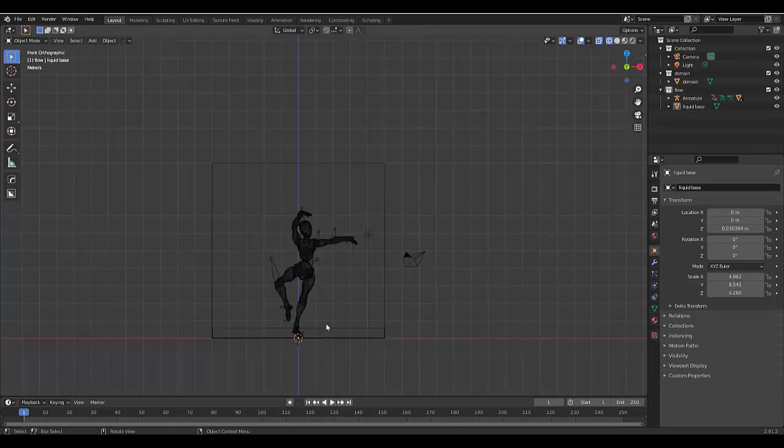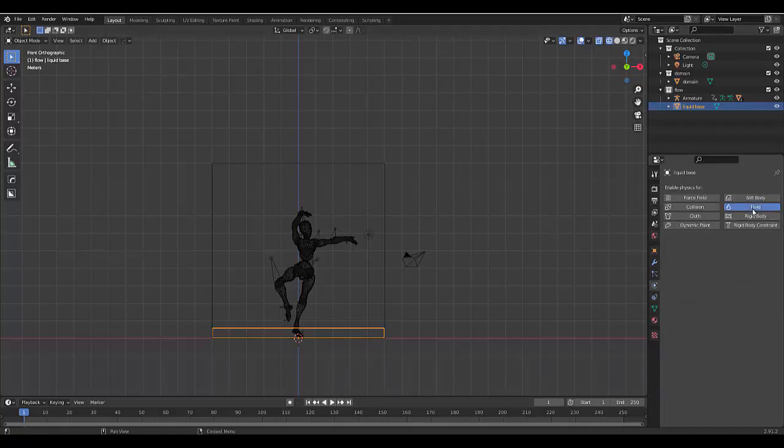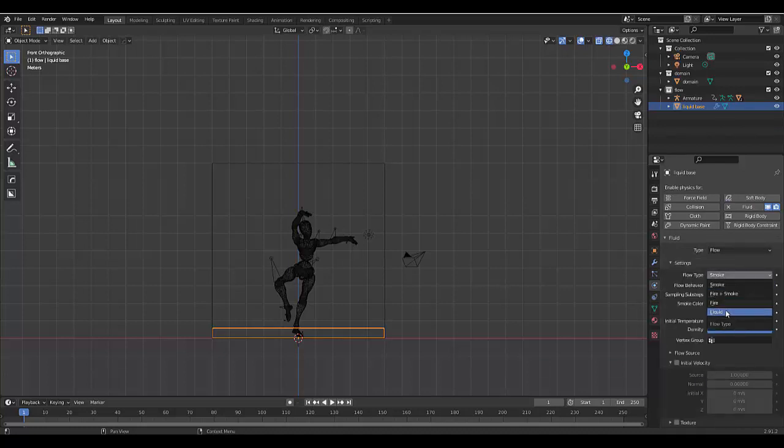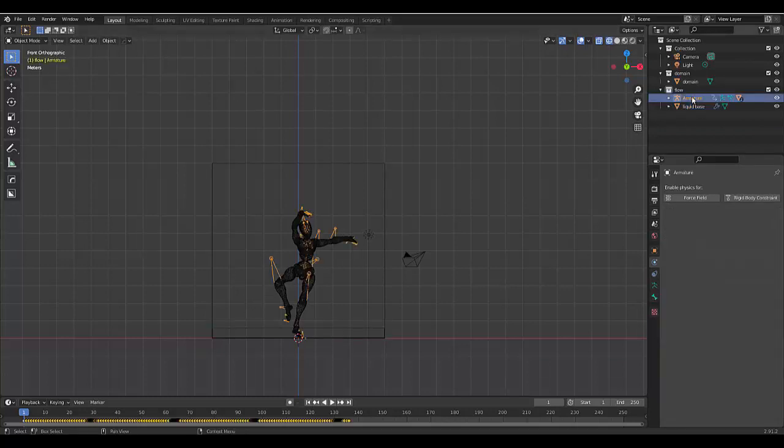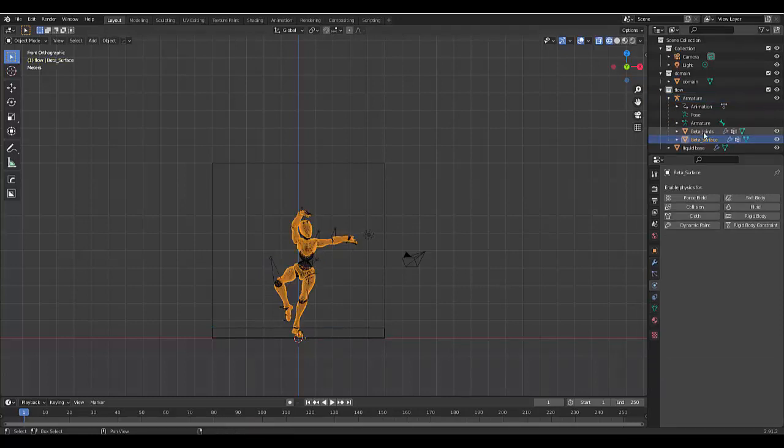The next thing we want to do is, well, we've got our flows and we've got our domain. Now all we need to do is set up the physics. So let's go to the liquid base, go to the physics properties, fluid, and click on flow. And this one's going to be a liquid, and we'll leave it on geometry, and that's perfect. Next thing we want to do is select the animated character we got here. So we have to open this up, click on this, hold Shift, click on this, and press Ctrl J to make it one object. So all the elements are just one object.